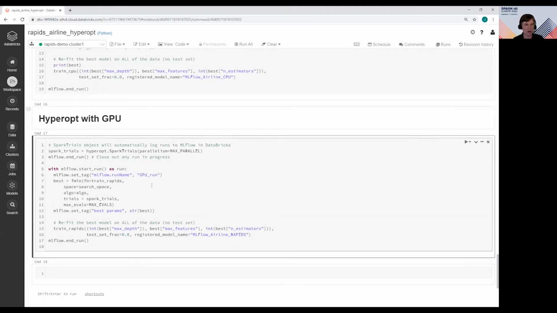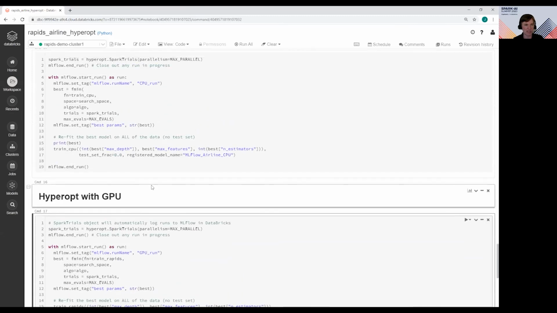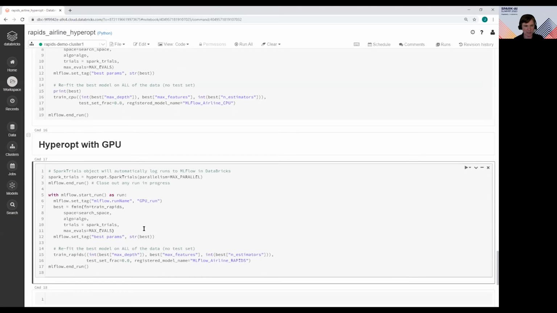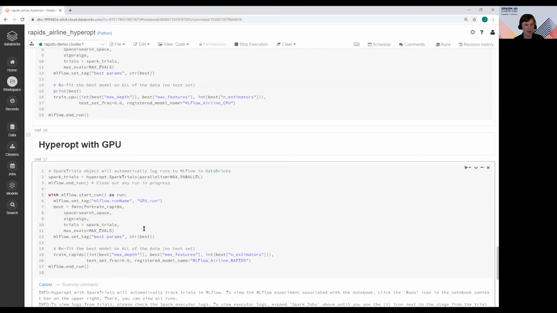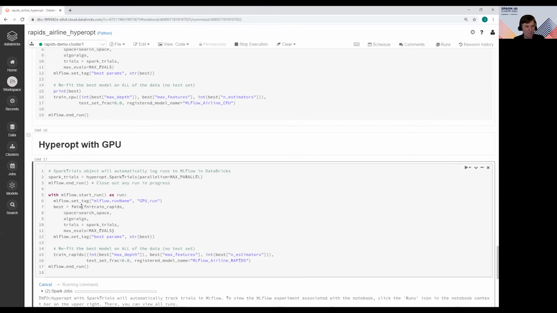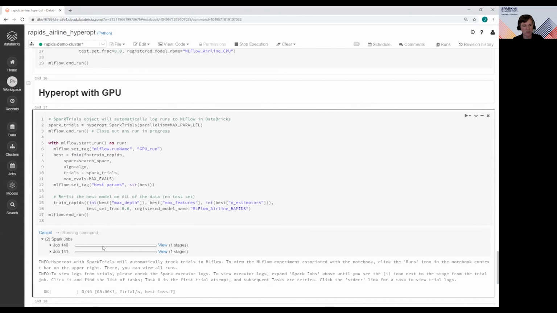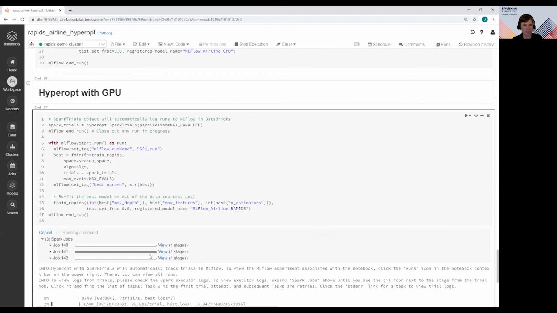Again, you can see the code for GPU is essentially identical to the CPU. We're just using different naming so we can keep these things straight in our model registry. So we kick this off, and it runs the fmin function from HyperOpt. fmin really is the main driver that kicks off this search process with all these jobs. And we can see right away in the UI, it's starting to run 2 jobs in parallel. These will automatically be tracked within MLflow, and you can see they're starting to complete already here.